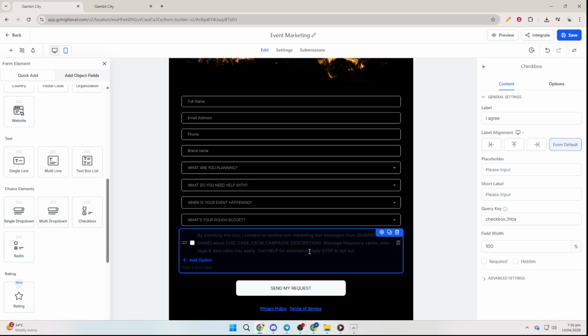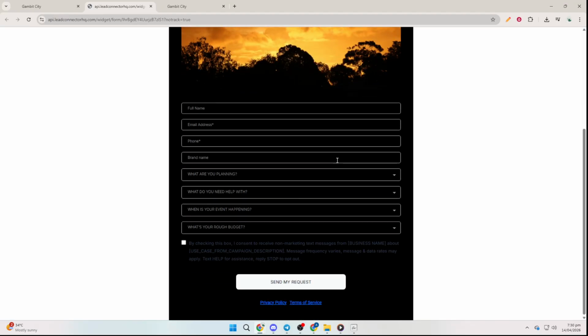Finally, test the form. Open the preview, fill it out like a real user, and try submitting with and without the checkbox selected. If it's required, you should see validation preventing submission until it's checked. Complete a successful submission to confirm the checkbox value records correctly. This quick test gives you confidence everything works before you share the form.